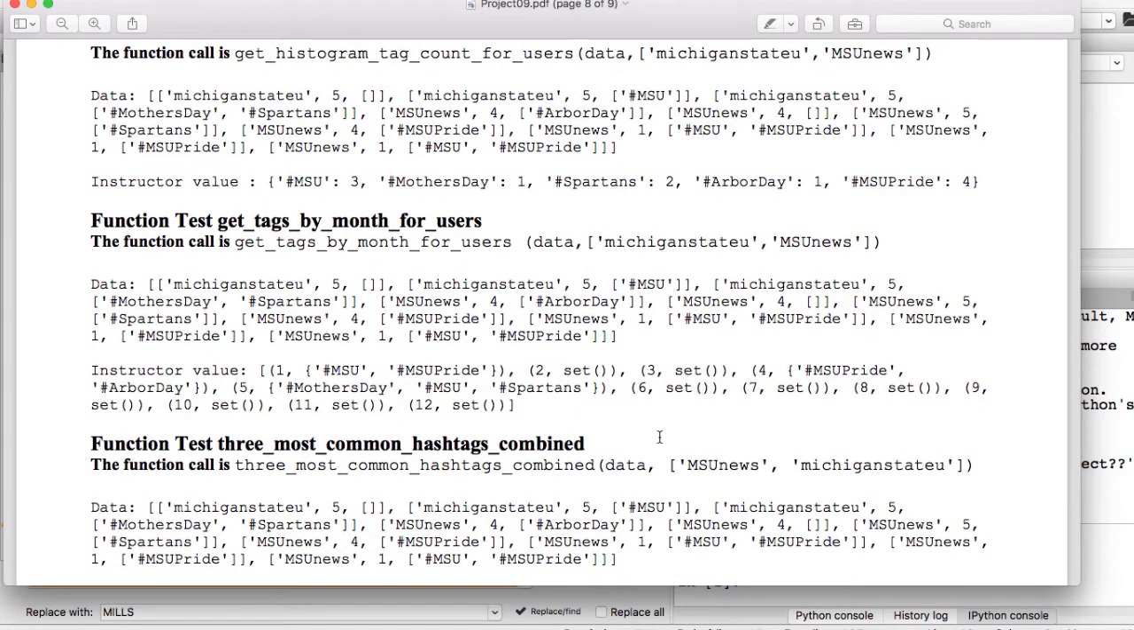We do something similar where we're getting it by the month. So here I have January, and for these 2 users, they had the hashtag MSU and MSU pride. In the month of February, there was nothing, empty set. Same thing with March, empty set. But in April, we had that hashtag and that hashtag.